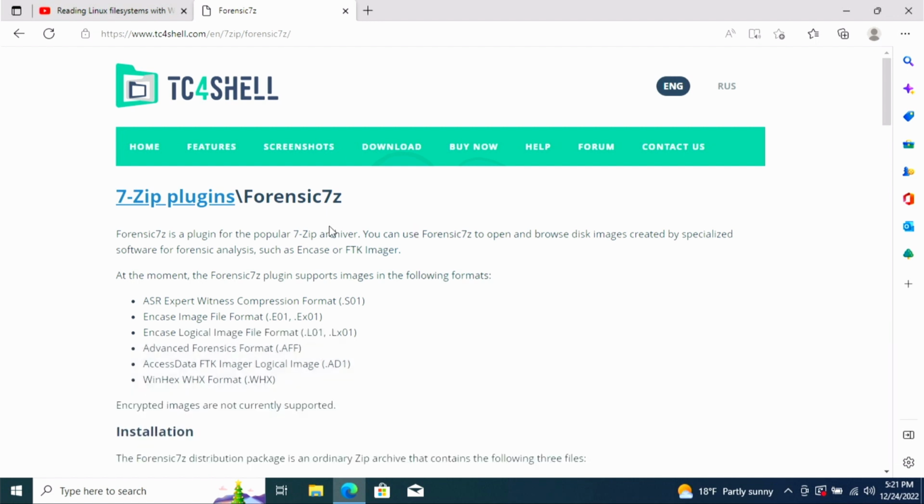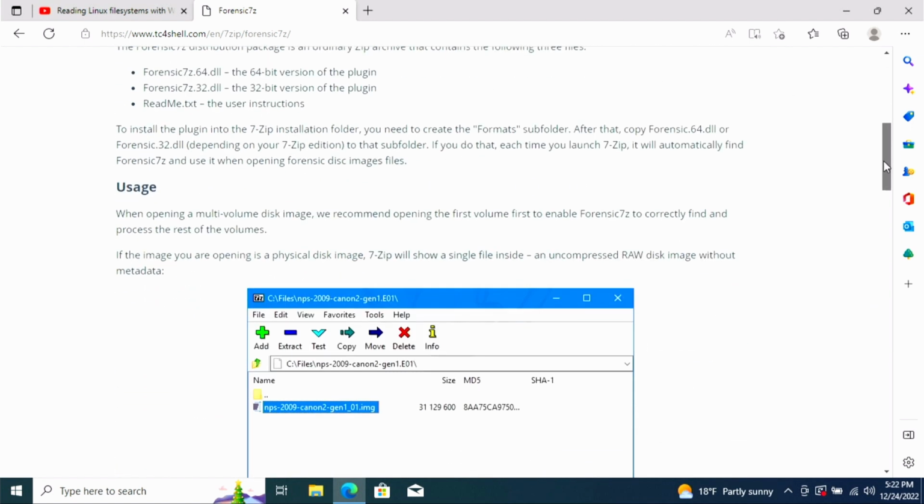So here you see that I'm on the tc4shell.com website where the plugin can be downloaded. Here you can see on the webpage the features of the program and the file formats that it knows how to read, which are the more common ones: E01s, AFFs, etc. So I'm going to go ahead and scroll down to the bottom.